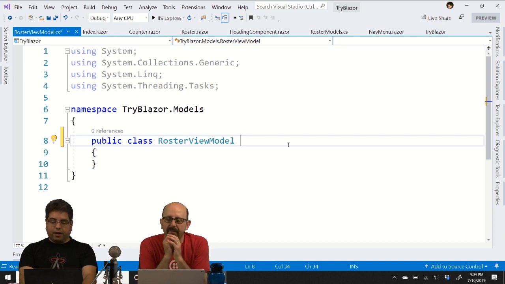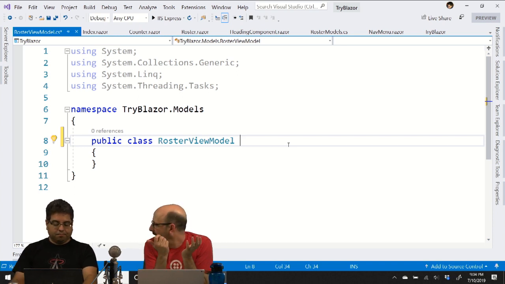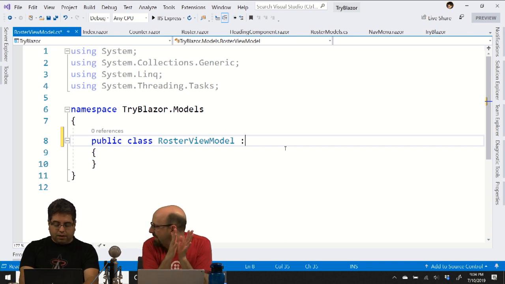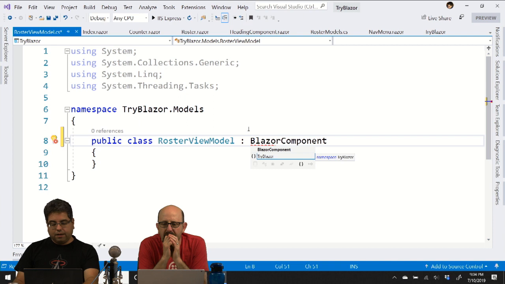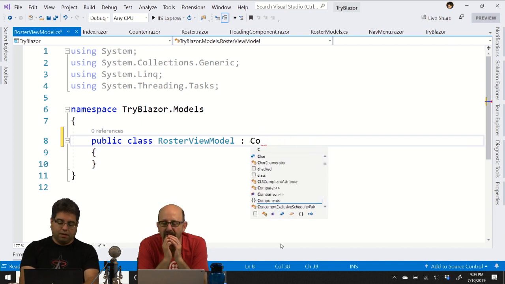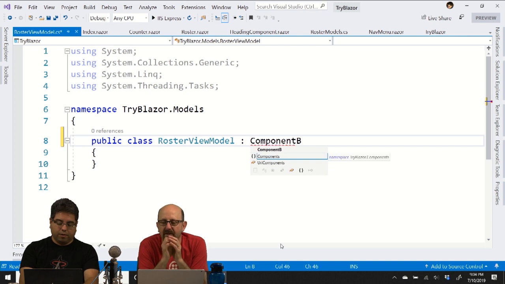And if I remember correctly, I'm surprised they haven't shown any demos calling it a view model or anything. Is it called a Blazor component? Is that it? No. So you need to make it a thing, right? It's not just a class. I think it's component base.